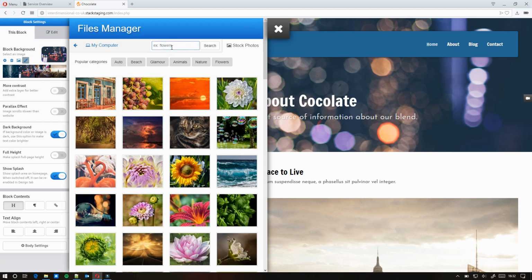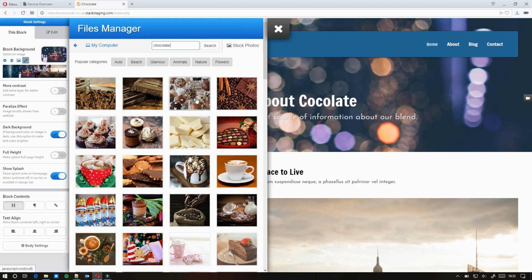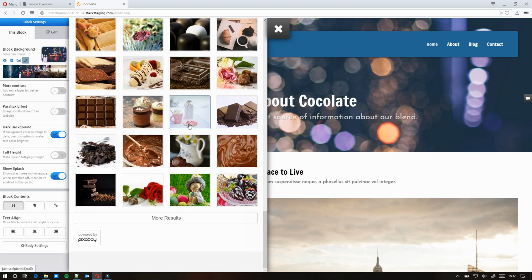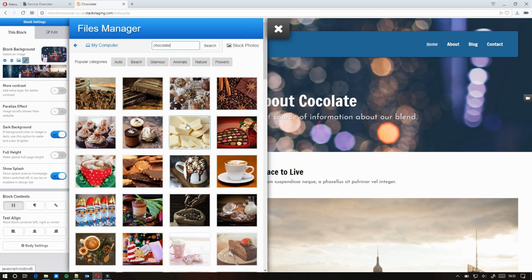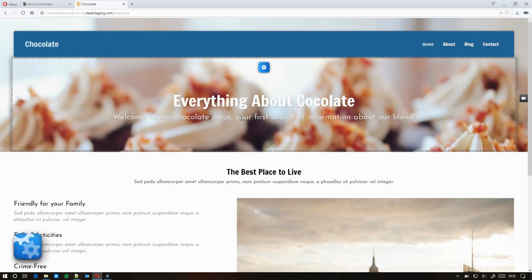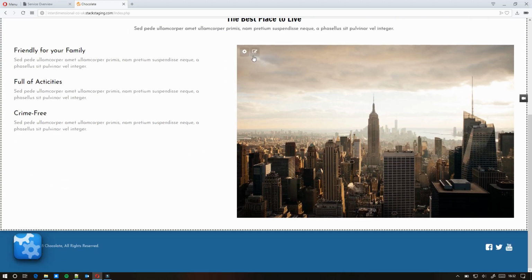So why don't we go ahead and search for chocolate? And you've got a list of all these pictures which you can add, and you won't be breaking any copyright rules. So let's go ahead and add this one. So instantly we've got some nice chocolate cupcakes in behind our everything about chocolate sign, and then we can go ahead and edit the rest of the page.